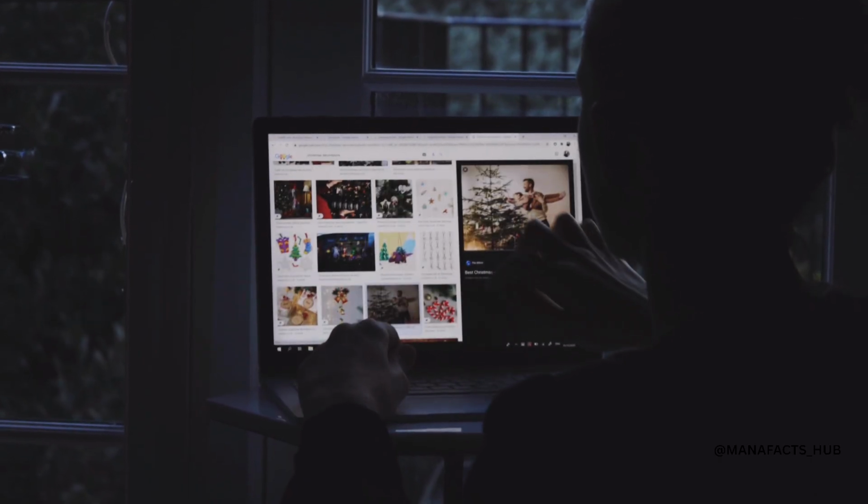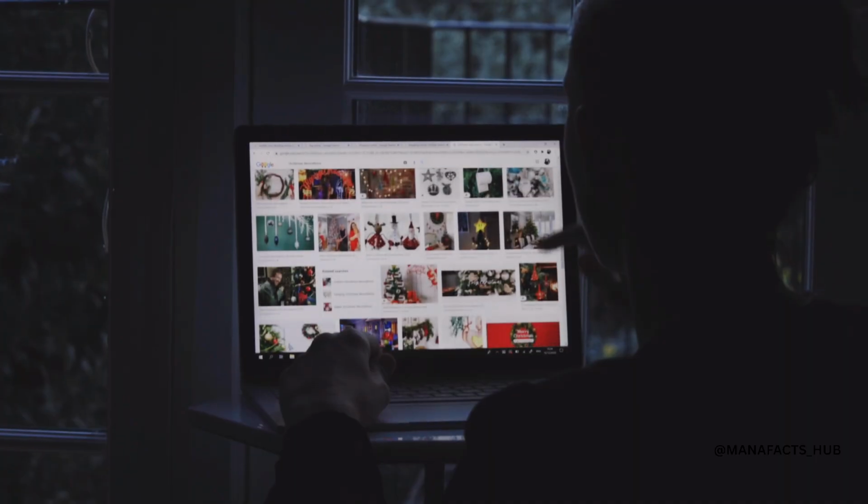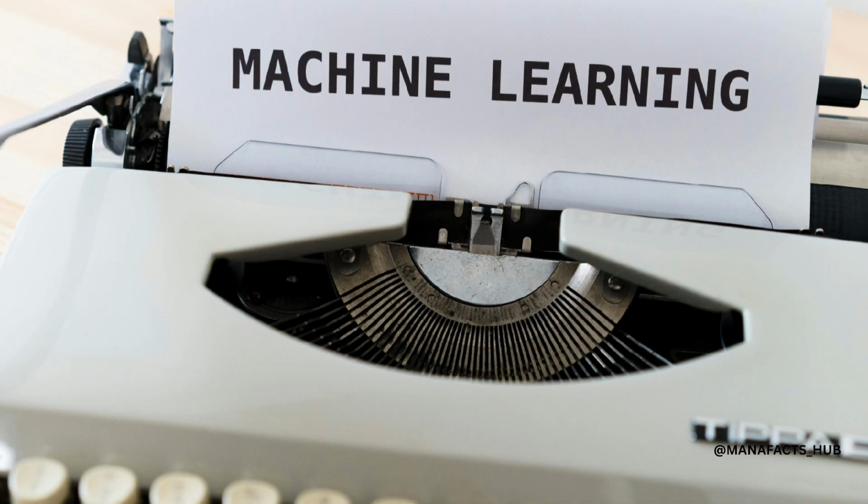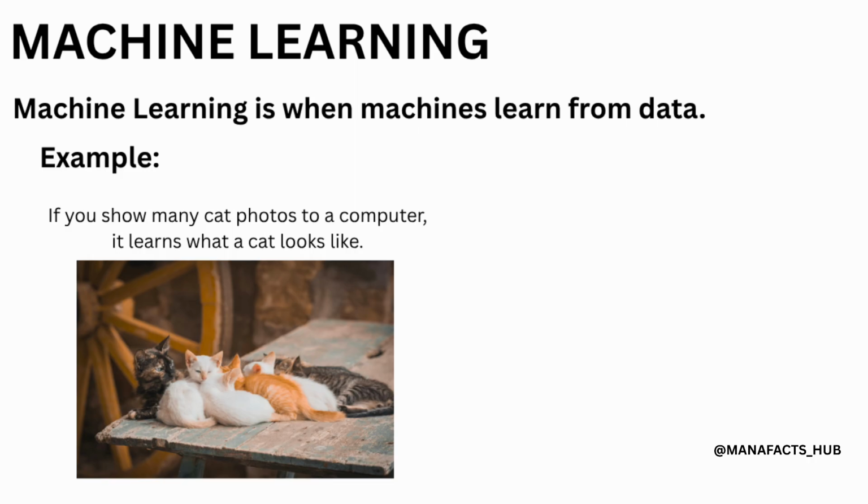Okay, then let us move to the next important topic, which is machine learning. Machine learning is when a machine learns from data. For example, if you show many cat photos to a computer, it learns what a cat looks like.